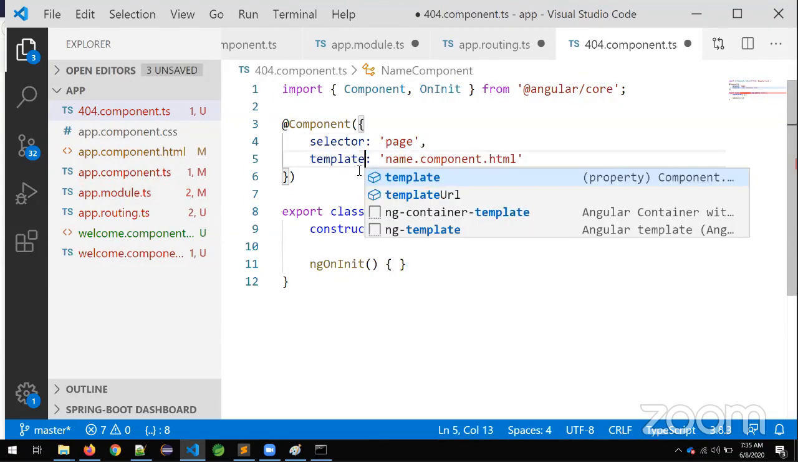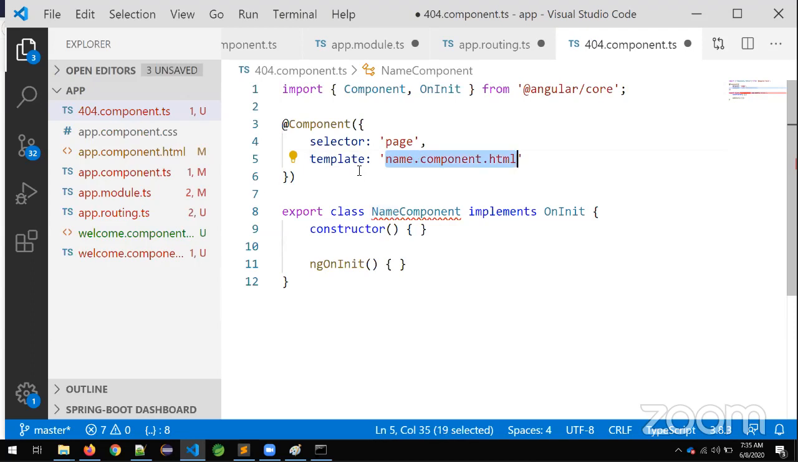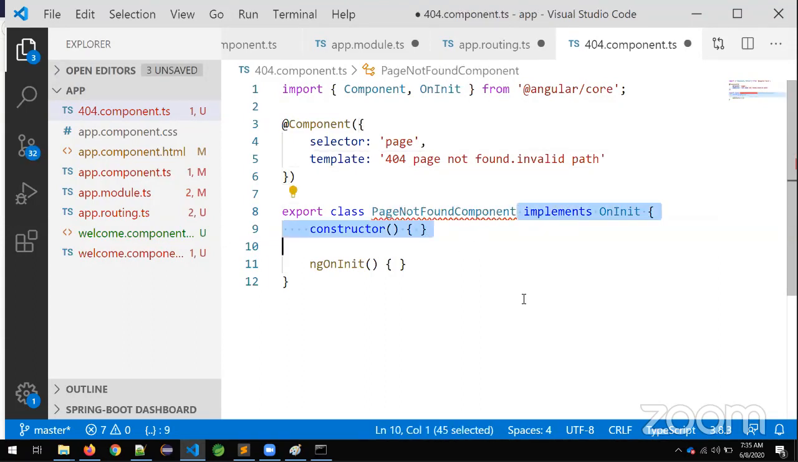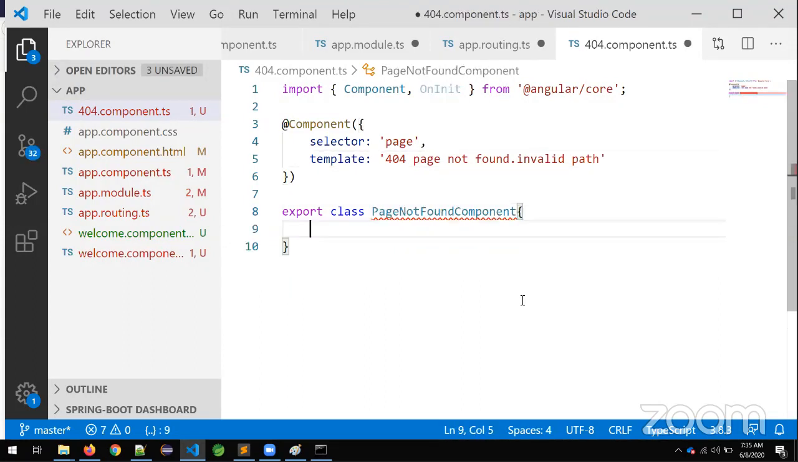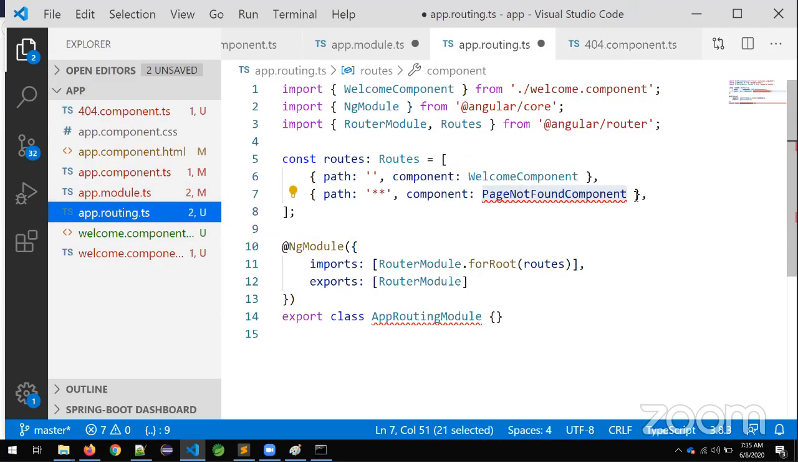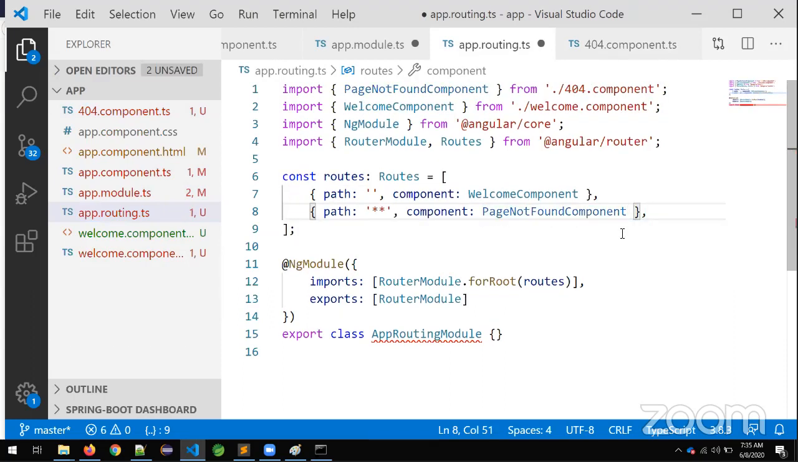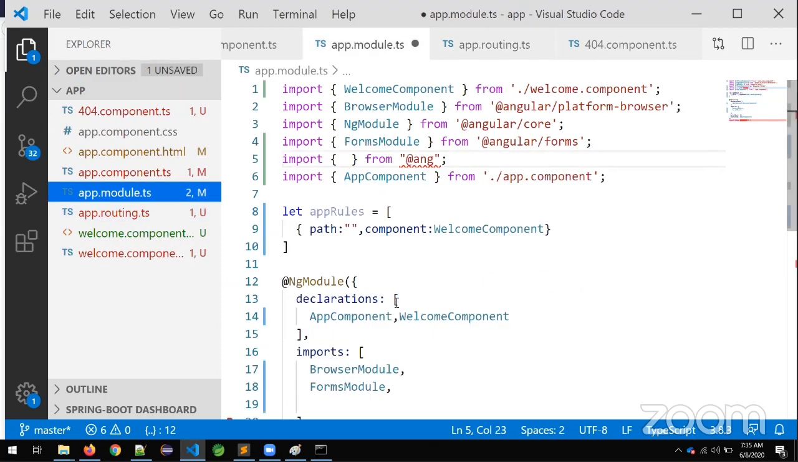I'm going to write the simple HTML: 404 page not found, invalid path. This is my class name. So everything is ready.